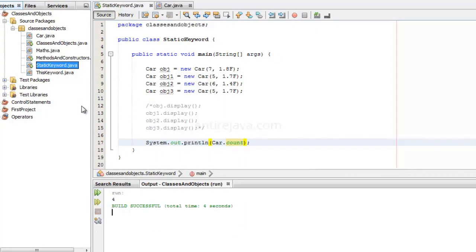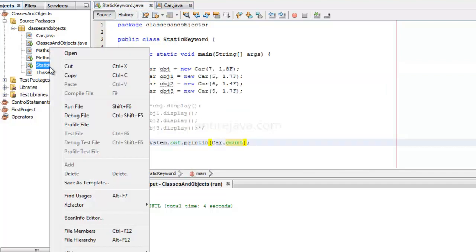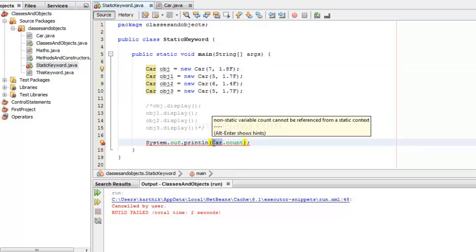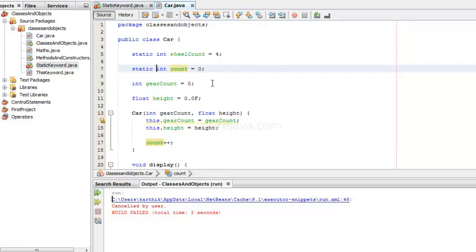4, which is expected. Let's not make this a class variable. Let's make this an instance variable. And now let's try to run the program and see the output. Since this variable is no longer associated with the class, we cannot access it with the class name. We can access it with the object name, and whichever object you're going to use, we get its associated value. So I don't see any purpose in demonstrating this. Let's get rid of this, and we're just going to rename this back to static.